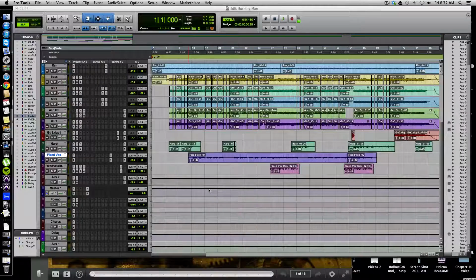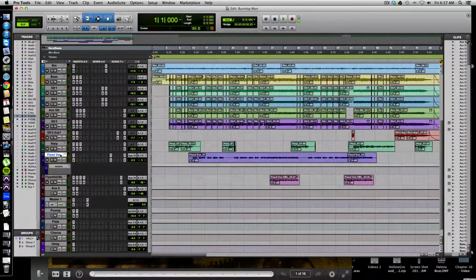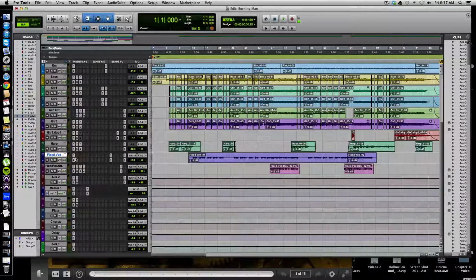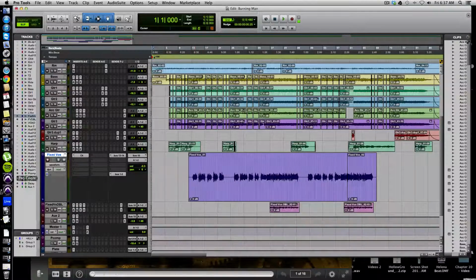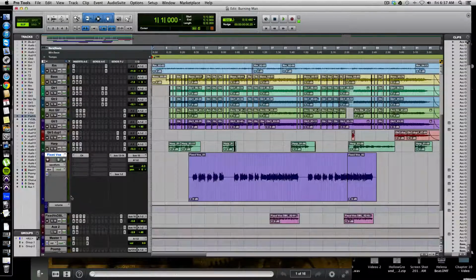The track I guess I'll focus on here is the vocal, to try and show you what the options are with automation. So let me increase the size of this track so we can actually focus on it. There are several different types of automation modes, and you can literally automate so many different things in Pro Tools that the possibilities are endless.